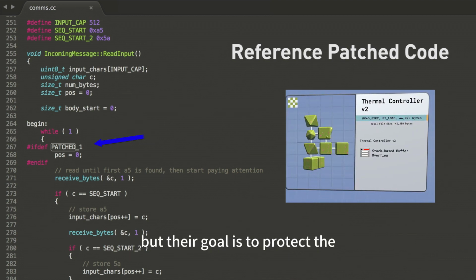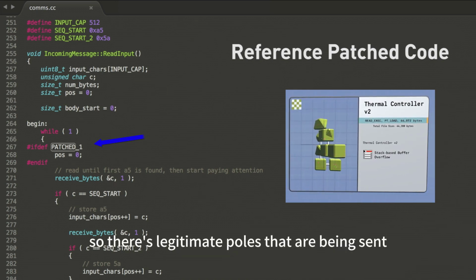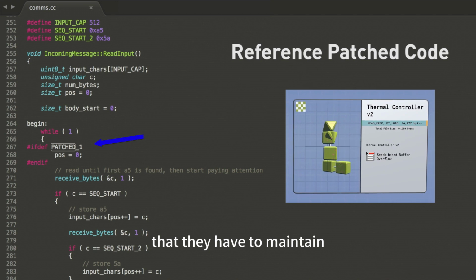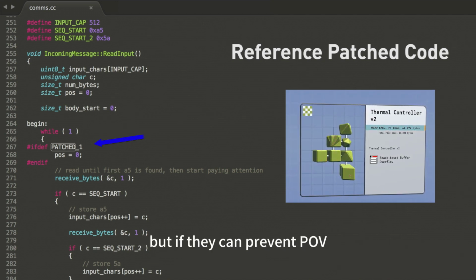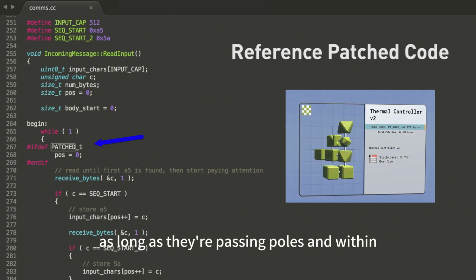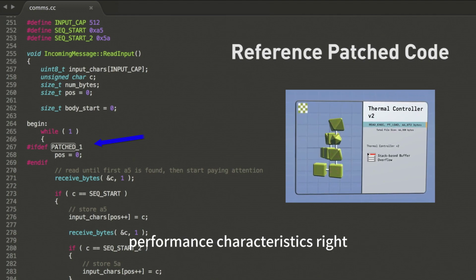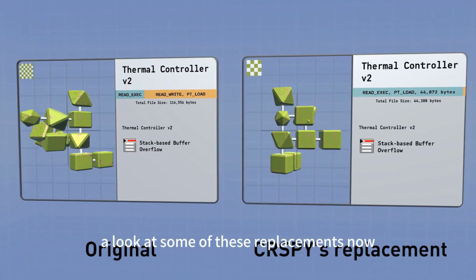But their goal is to protect the vulnerability, if there are vulnerabilities, and to keep the original functionality. There are legitimate polls being sent that they have to maintain, so they can't just break it and return 0 immediately. But if they can prevent the POV from successfully exploiting them, then that's sufficient as long as they're passing polls and within performance characteristics, right? And we wanted to see what they did. So we took a look at some of these replacements.